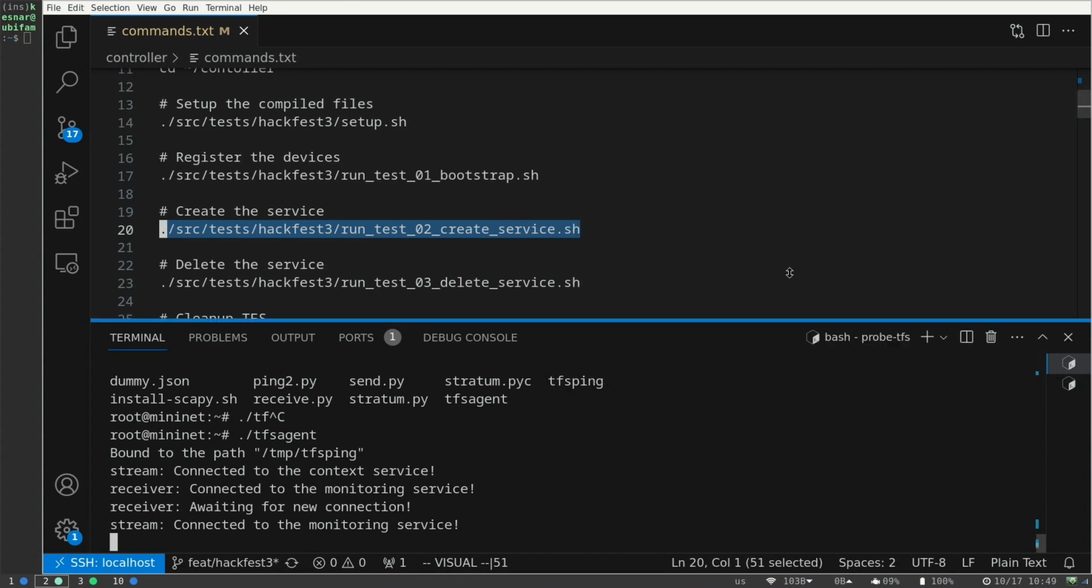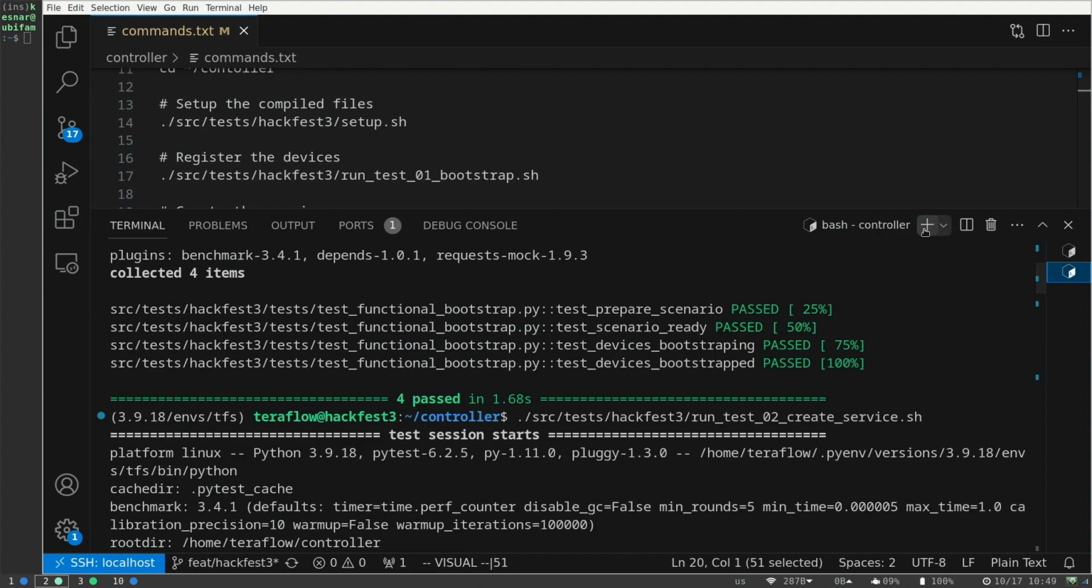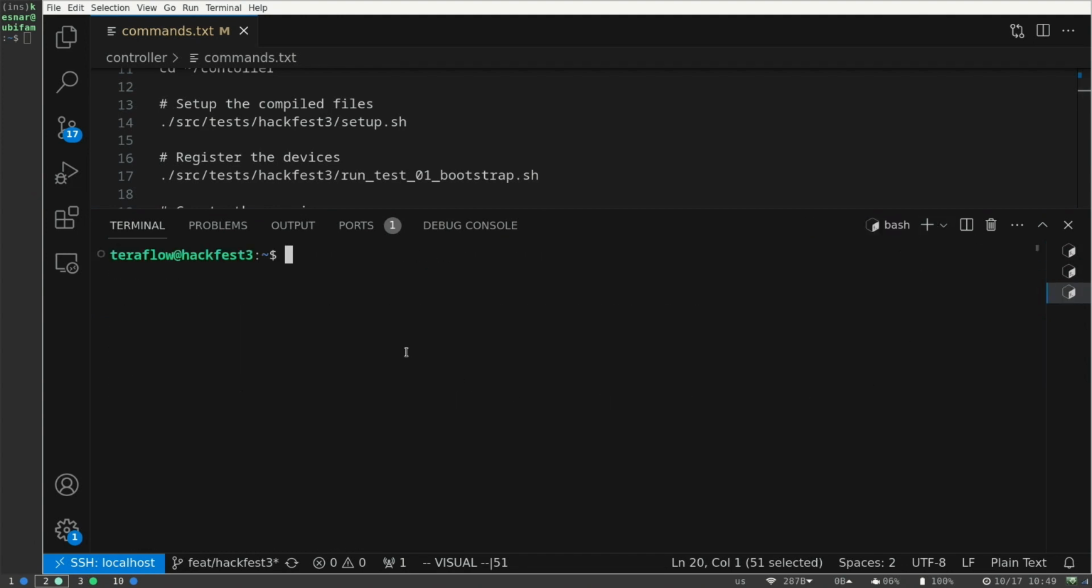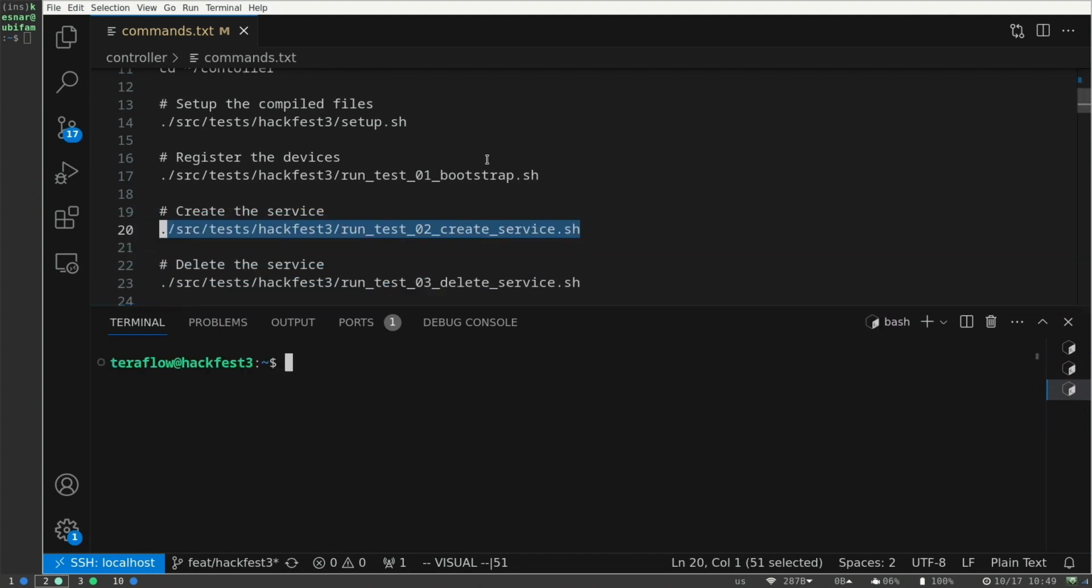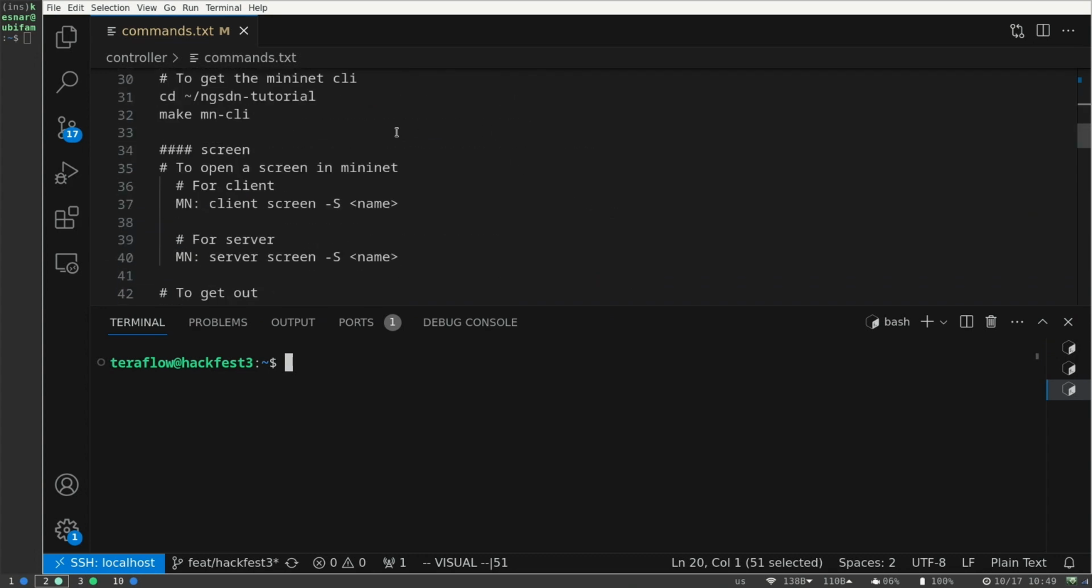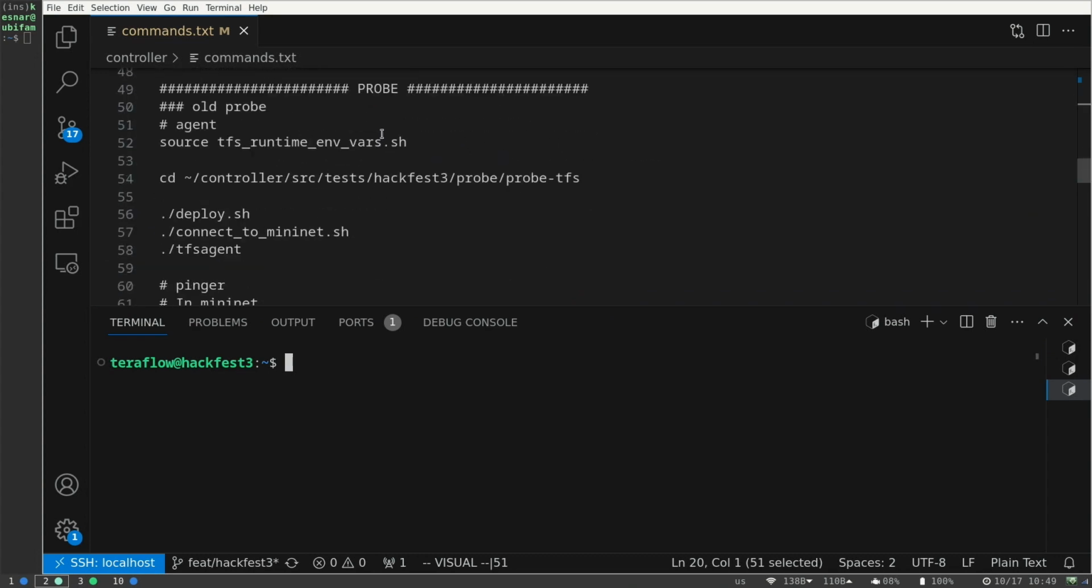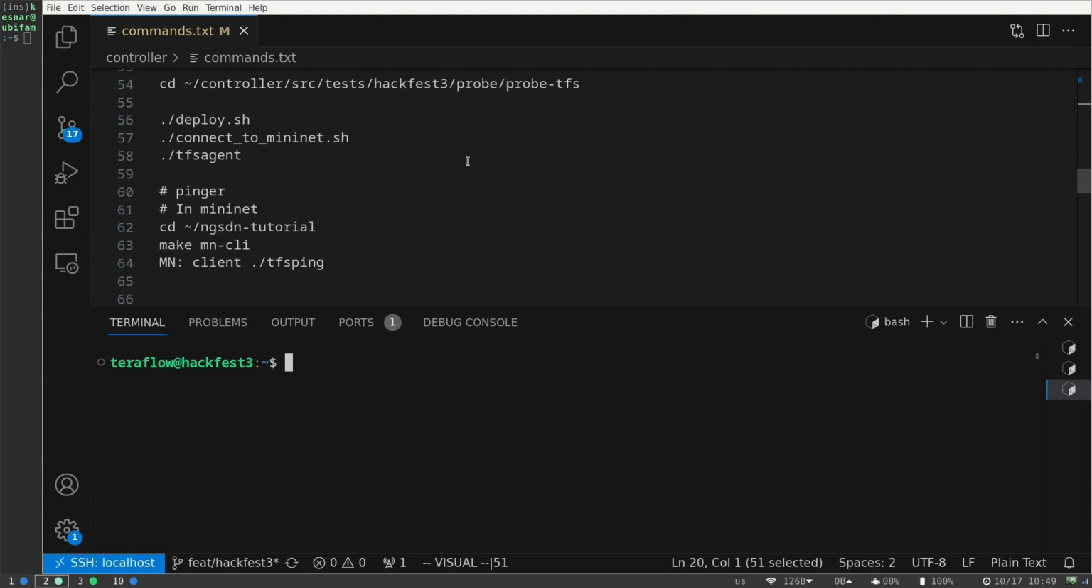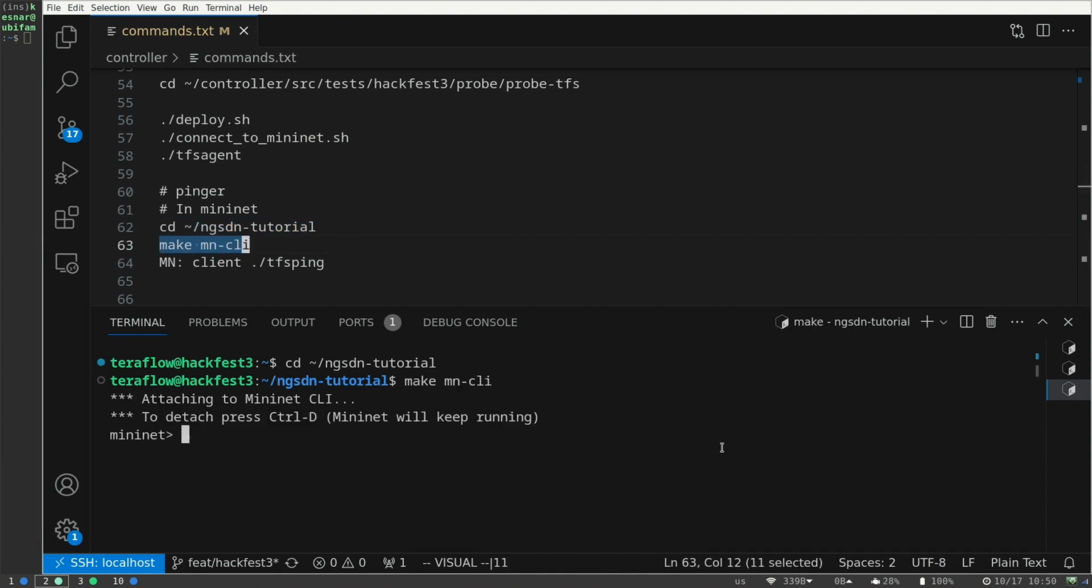So now, let's open another terminal. Okay? And let's go to our commands.txt file, line 62. You can go there. Change directory to this, and then make mn CLI. You should get the CLI of Mininet now.